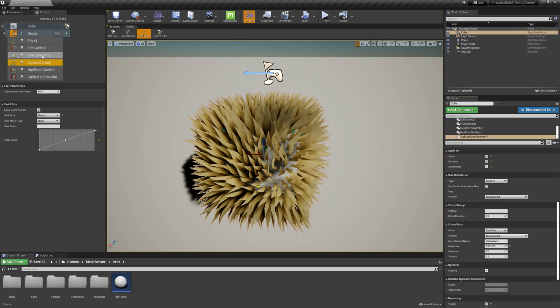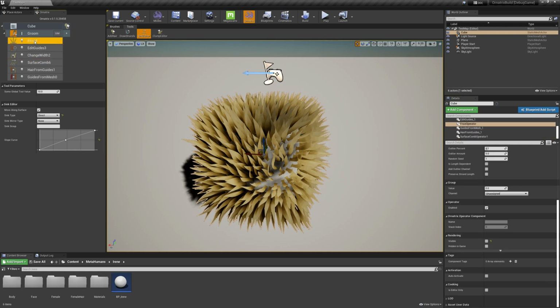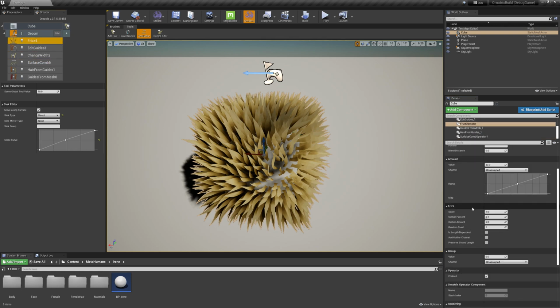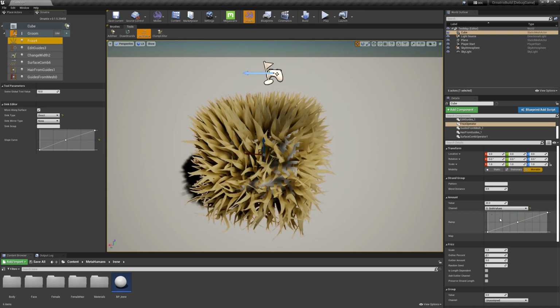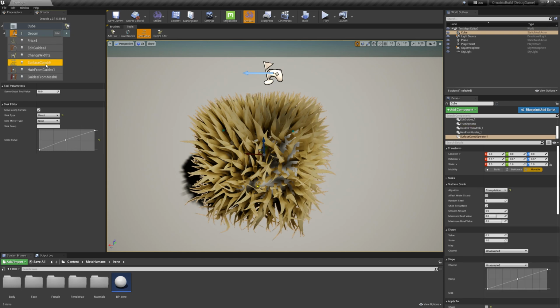Now, if I go somewhere above my surface comb operator in the stack, for example, this frizz operator over here, and I find its amount channel. If I click this dropdown, I can now see our sink values channel present as an option inside this dropdown. If I select this, I can see that we have frizz applied differently in different parts of the hair. So let's go back to our surface comb operator and exit the sink editor so that we can edit the sinks and see exactly how this affects our frizz.